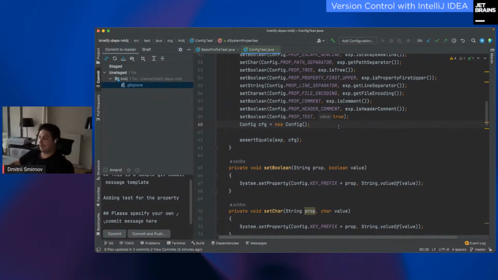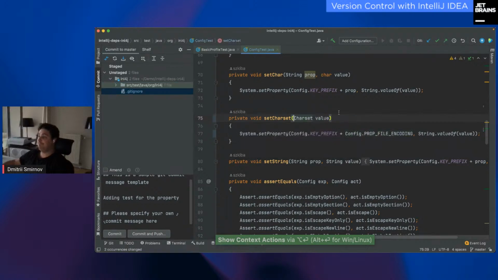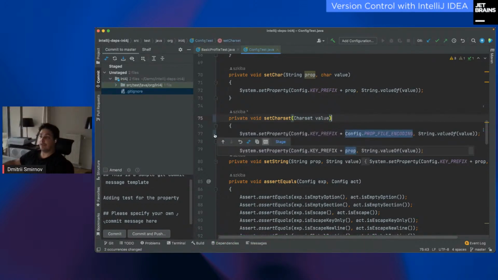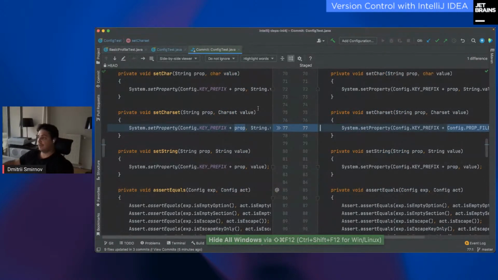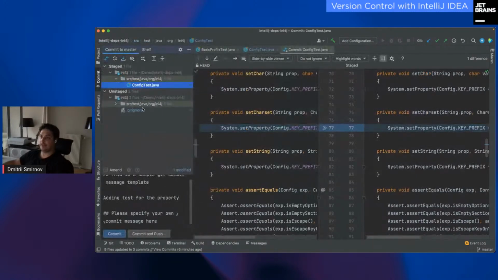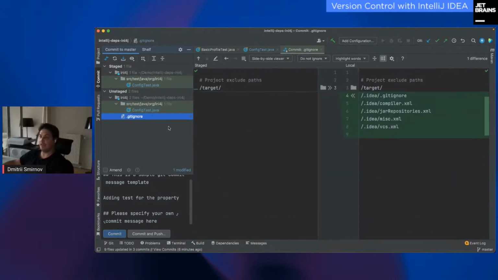For example, if I do some change here, let's find this one. Right from here, when staging is enabled, I can stage chunks right from the gutter by clicking here. So for example, I click stage, and you can see that there is now something staged. Opening the diff will show me what exactly is staged. Here on the right side is the staging area, and here is what's actually in the repository. Similar thing here. In the same files, there are unstaged changes. So here they are. And Git ignored.